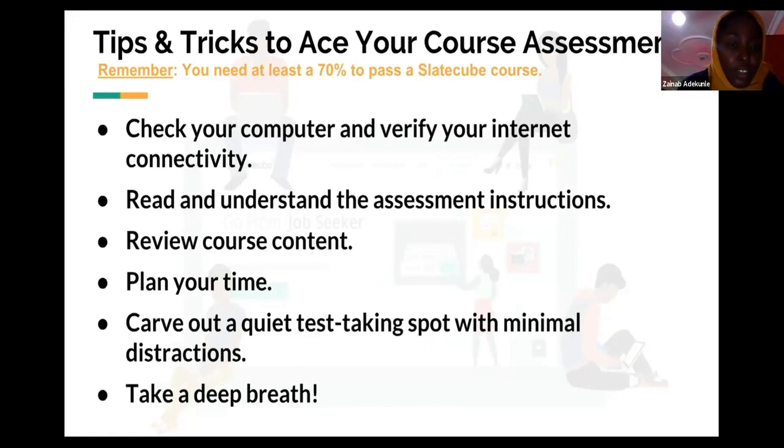Fourthly, you need to plan your time. You need to look at the time. Next, carve out a quiet place for test taking with minimal distractions. Distractions are very destructive. You need to find a very quiet place for you to test so that you can ace it. Lastly, you need to take a deep breath and relax.